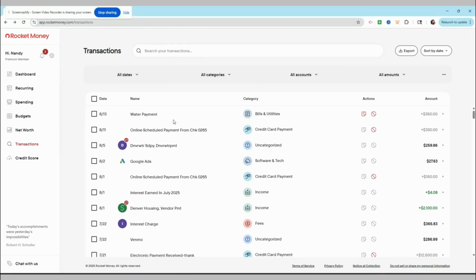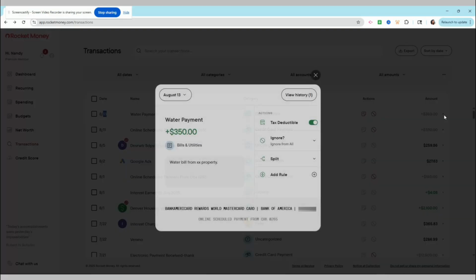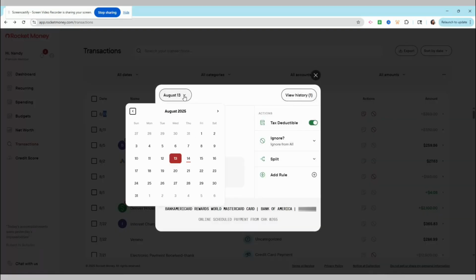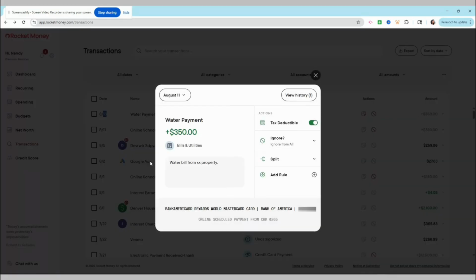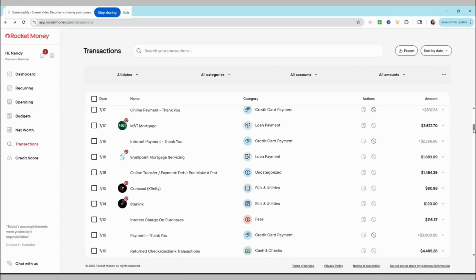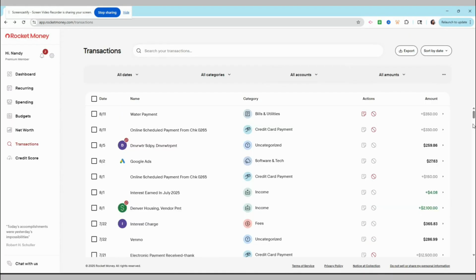So from this dashboard, you cannot change the date. But if you click on this arrow, you could change the date for this particular transaction, right? So updated transaction date to August 11th. So that transaction date is updated. So you could change the transaction date here, but why would you want to be able to do that? So hopefully that gives you a good overview.